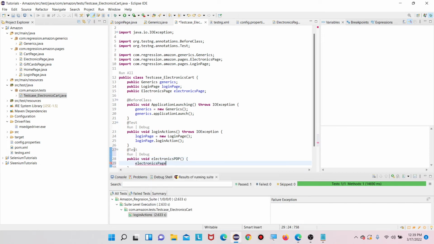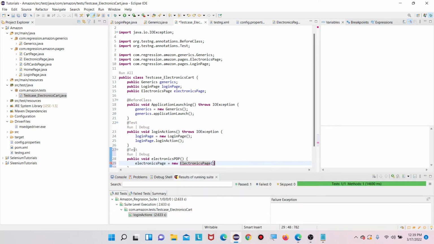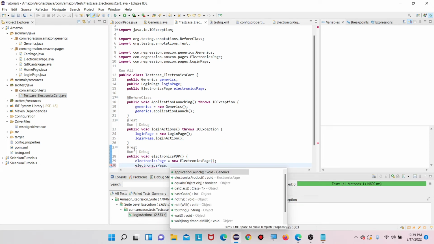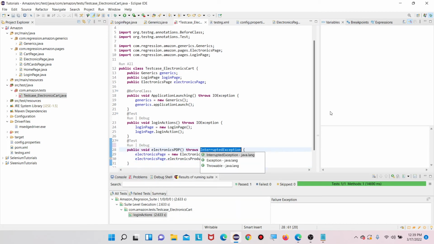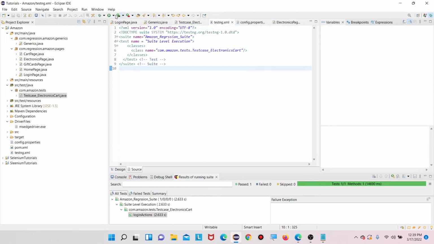Electronics page equals to new electronics page. Okay, so once this is done, electronics page dot electronics product. Now add this throws declaration. It is very simple to use and understand this page object model, so it won't require much technical knowledge as well. So now we are adding one product to that cart page, right? So let me execute this one more time, we'll see.